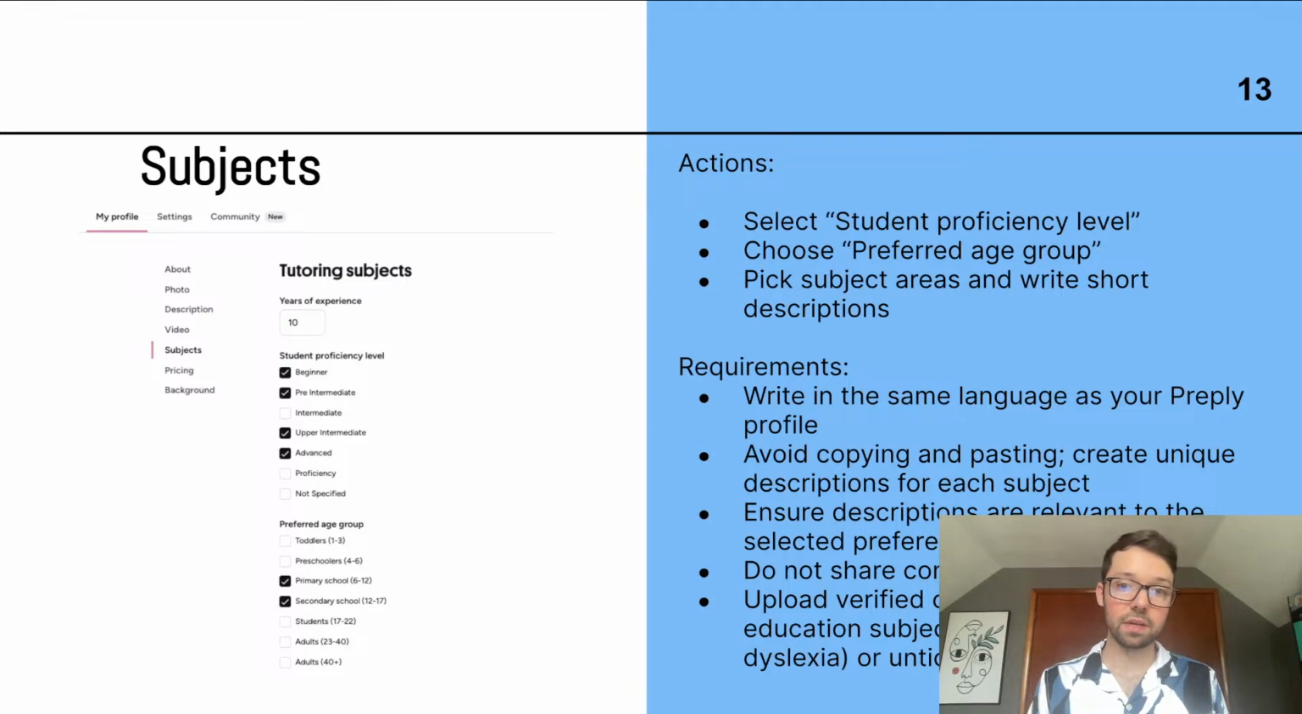Ensure descriptions are relevant to selected preferences. Do not share contact information. Upload verified certificates for special education subjects like autism, ADHD, dyslexia, or untick these areas if unverified, okay?